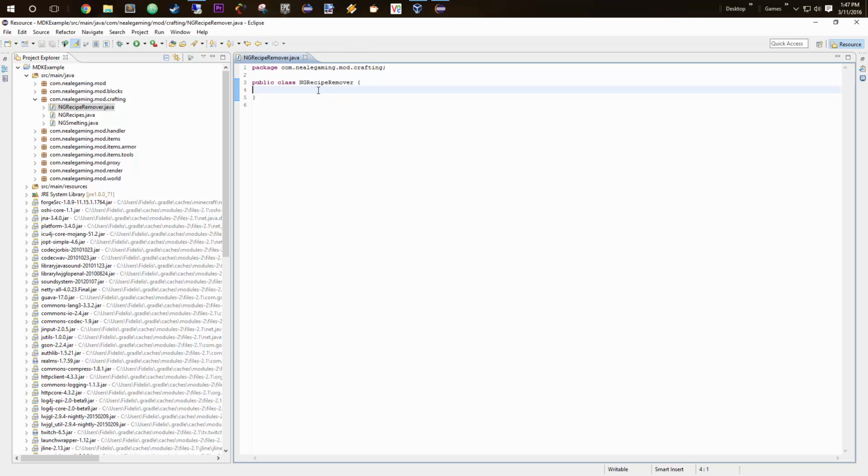The first thing we're going to do is create a class, public static void recipe remover. Recipe remover, no. Let's do remove crafting, like so. And we actually need a parameter in there: Item. We're going to be passing along an item into that.